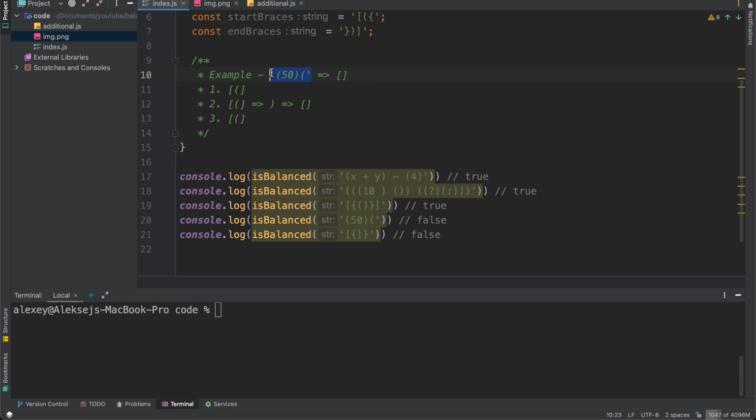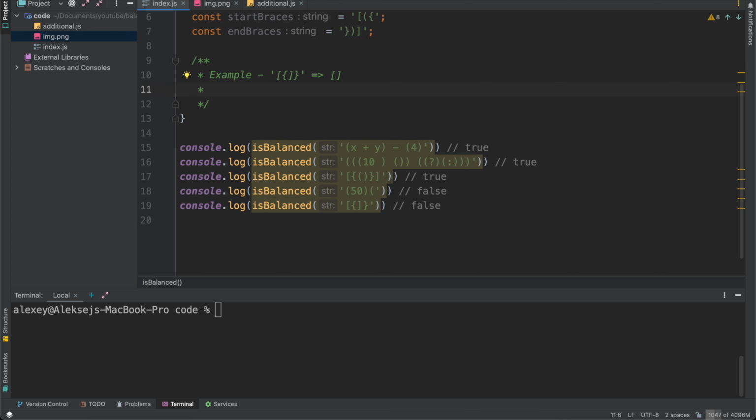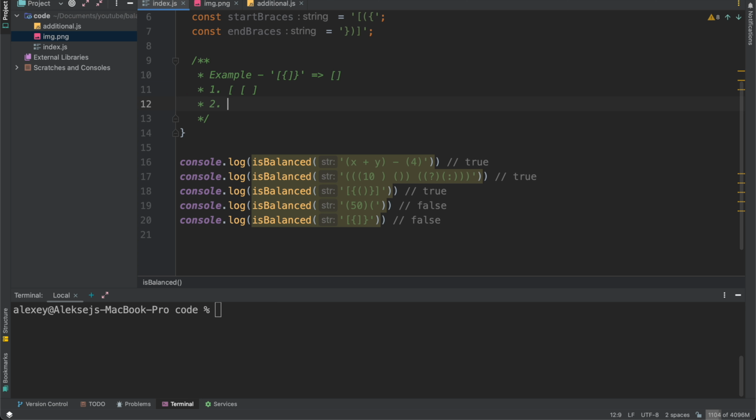So let's paste it here. From the start, our stack will be empty, and we will push an open bracket to our stack. So we will push the bracket here. And at the second move, we will also push a curly brace. Yes? Cool. So it looks like here.